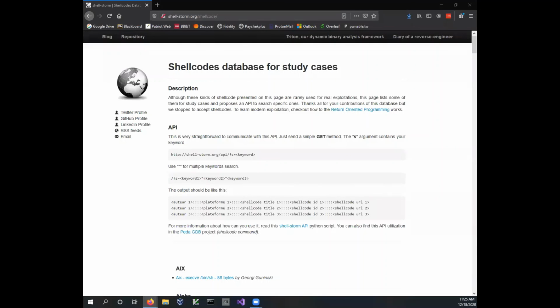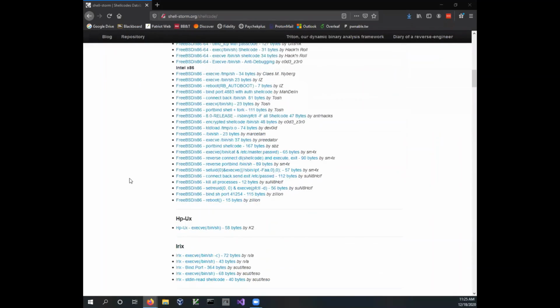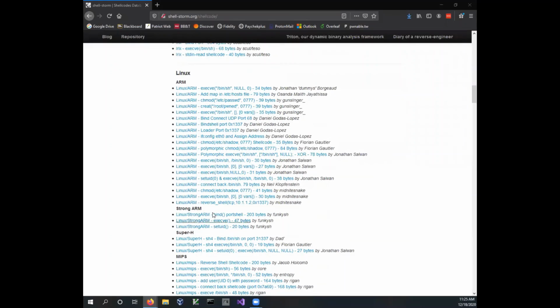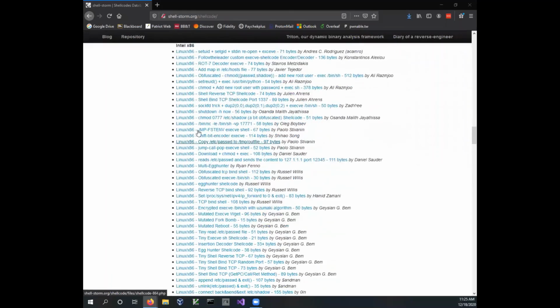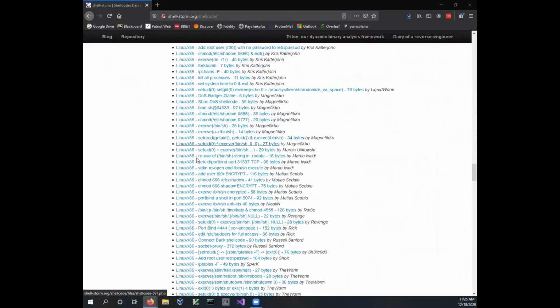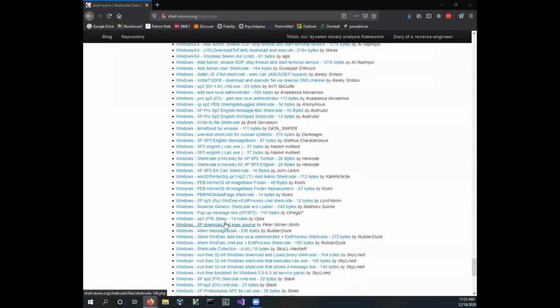The last thing that I wanted to mention real quick is this website called Shell-Storm. Shell-Storm is an awesome website because it contains a database of a bunch of different shellcodes that you could be using for different operating systems or different situations. So if we just scroll down here, we can see there's a bunch of different operating systems that we can select from. And if we just look at the Linux section for a little bit, we can see there's a lot of different options here. There's even a section for Mac and Windows as well, as you can see right here.